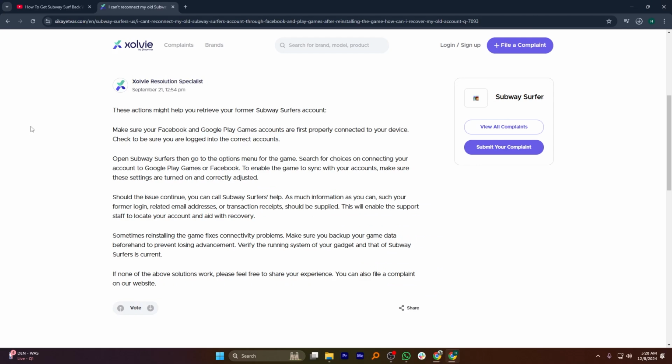First, ensure your Facebook and Google Play Games accounts are properly connected to your device. Next, verify that you're logged in to the correct accounts. Now open Subway servers and go to the Options menu in the game. Here, look for options to connect your account to Google Play Games or Facebook and ensure these settings are enabled.